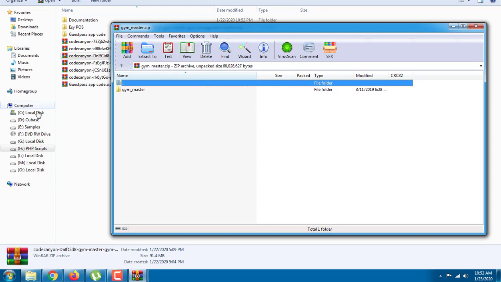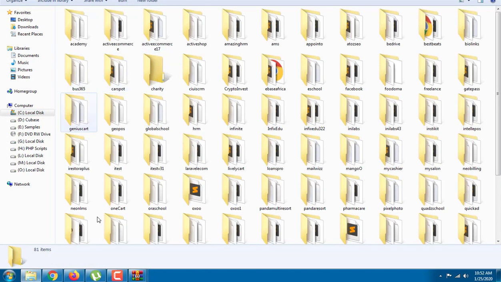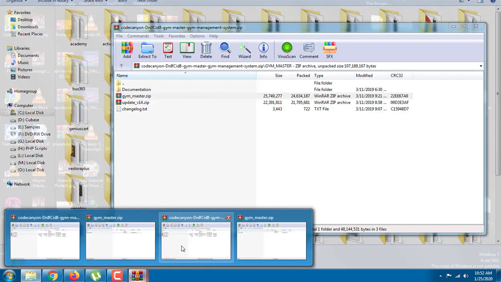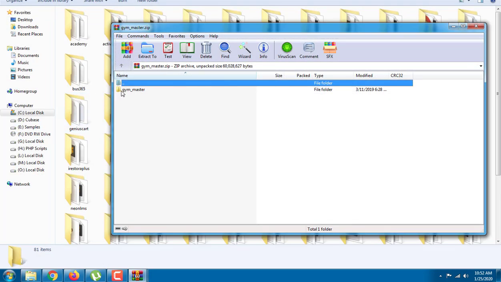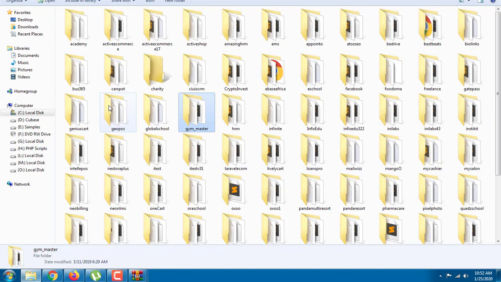So I will go to drive C, come to WAMP, then www, and this is where I have it. So I'll drop it right here. It's extracting. Let's give it a few minutes, and then when it is done extracting, we'll continue from that point. All right, so our application is done extracting, so we rename our folder.